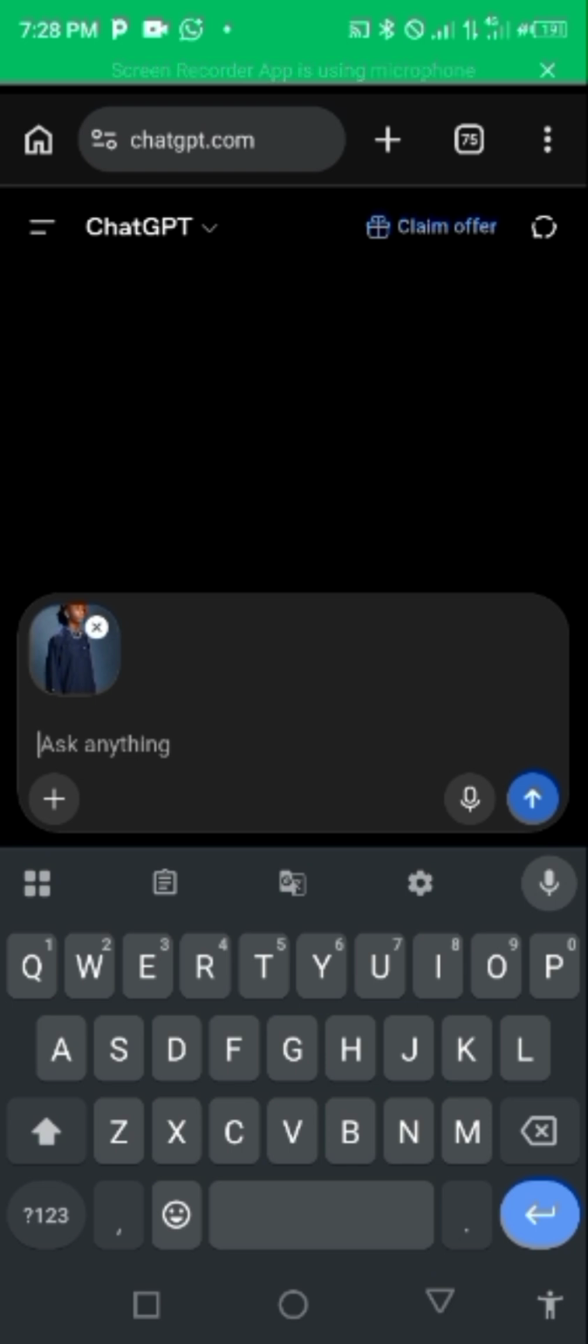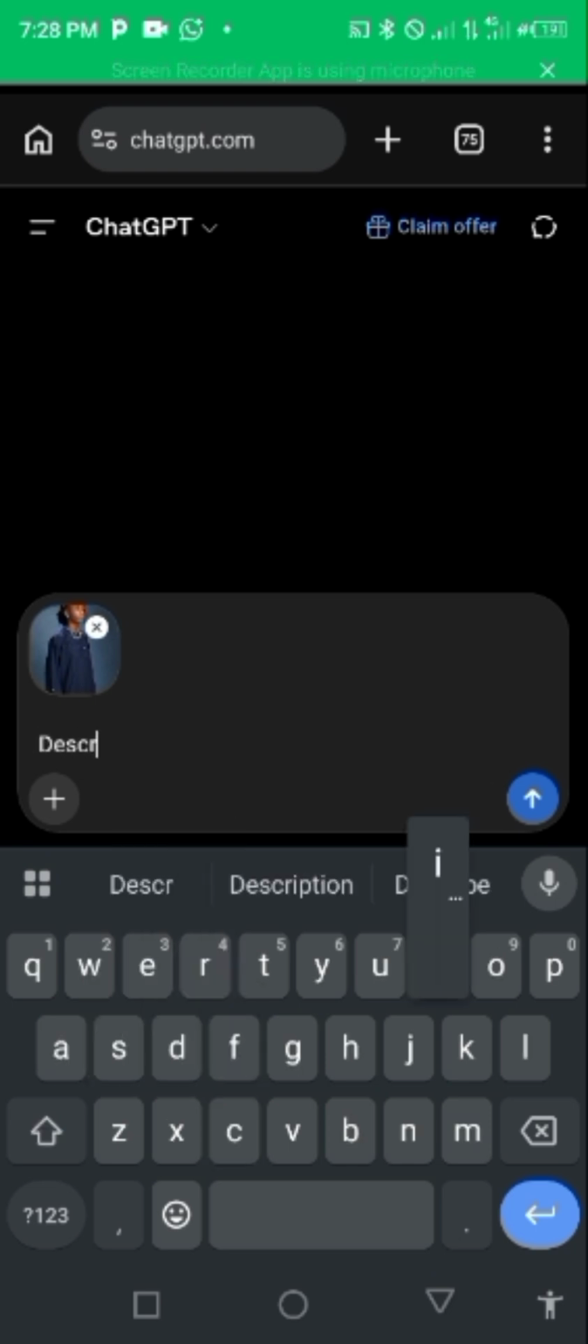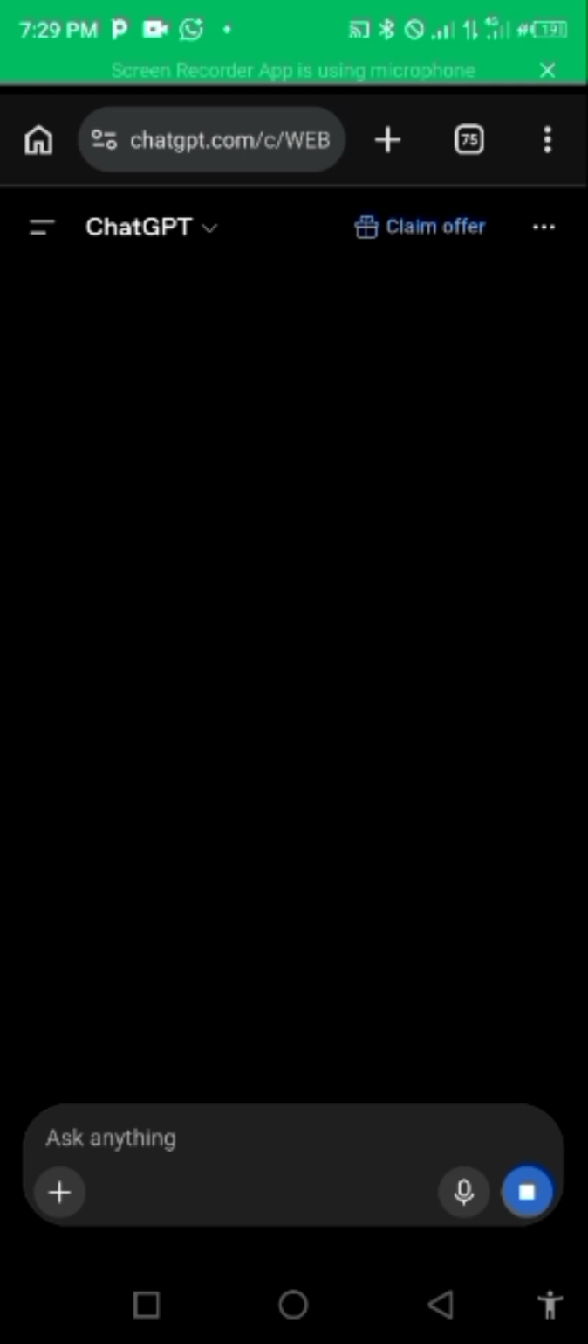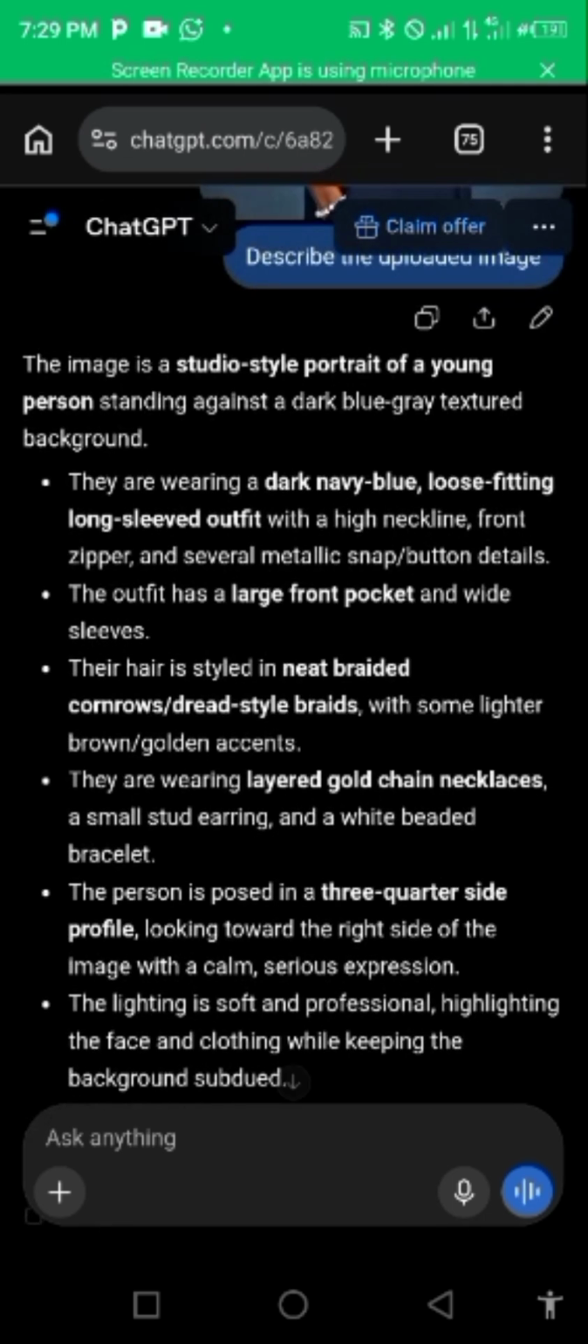Now the picture has been added, you will now type describe the uploaded image. Now I want the AI or the ChatGPT to tell me everything about this image, both the background that was used, the cloth material, the name of the necklace he's putting on or pendant, and his hairstyle. So that's what I want to get here. So I just need a write up, okay? And I'm going to wait for it to describe it.